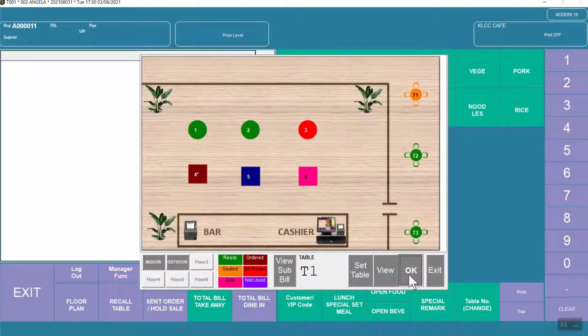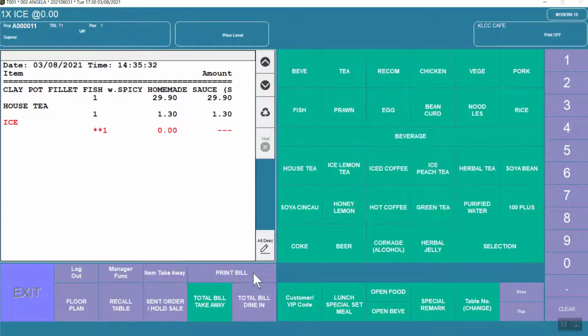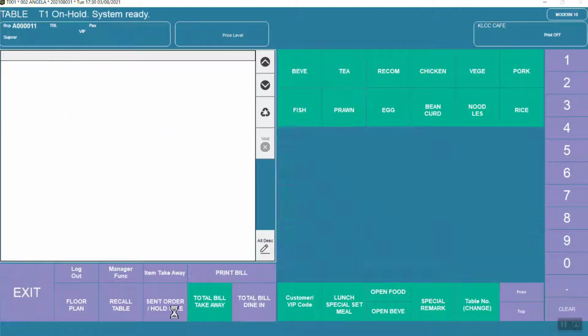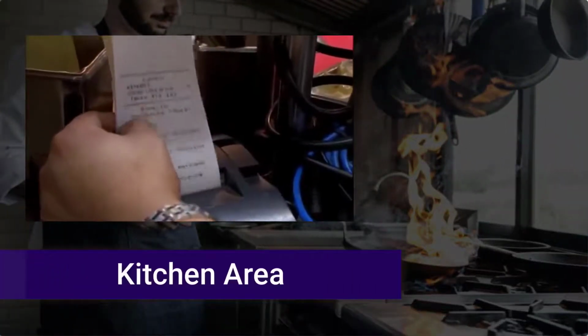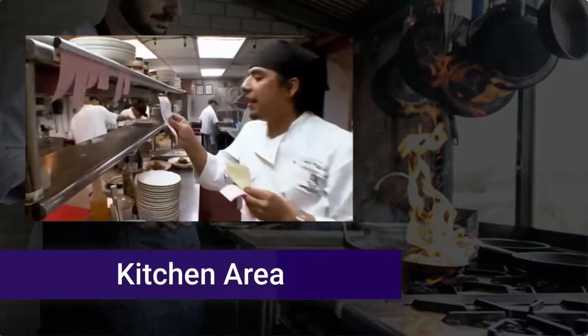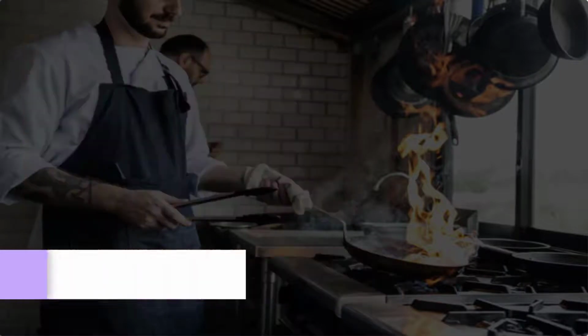Let's select the same table and place some orders. Click on the Hold Sales button. Now the color changes to food ordered status. At this period, your chef staff is able to receive the kitchen docket and start preparing the food.